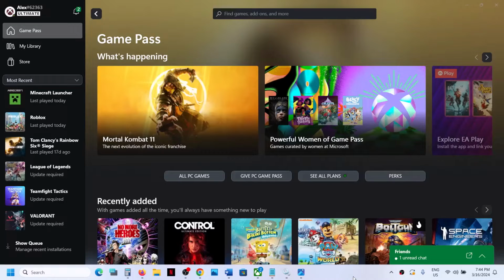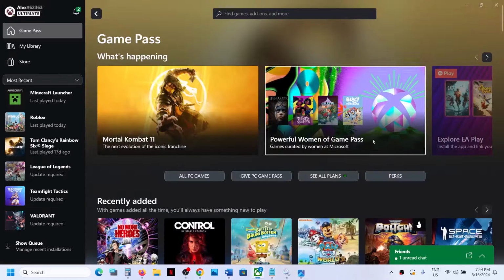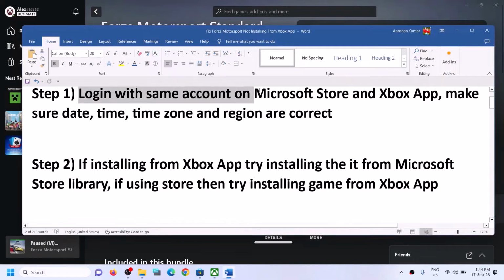So if you're unable to install any games from Xbox app and the download is not installing, it is stuck on preparing. So here you can see the preparing option. If the game download is stuck at preparing and it's not downloading, then please follow the steps shown in this video. The first step is to log in with the same account on Microsoft Store and on Xbox app.